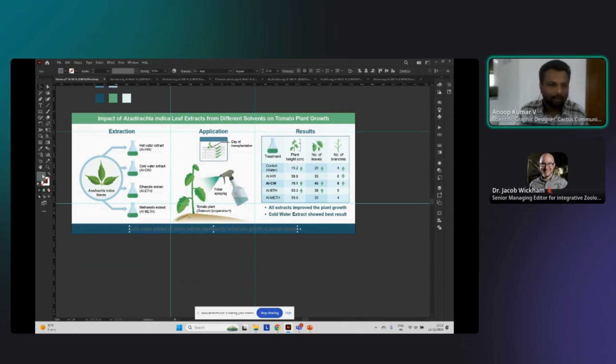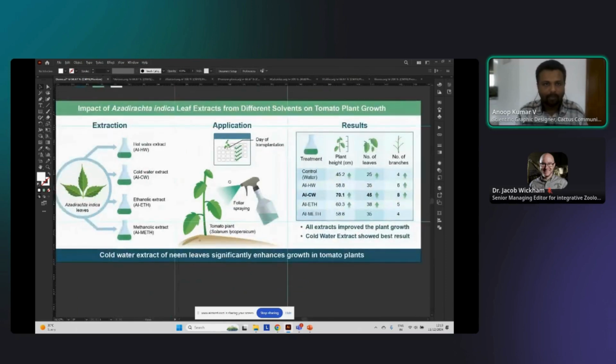So I'll make it white, bold. So this has to be smaller than the title. This is 25, so at least 1 point smaller. 24 I'll keep, and I'll keep it in the center. So this is the graphical abstract.